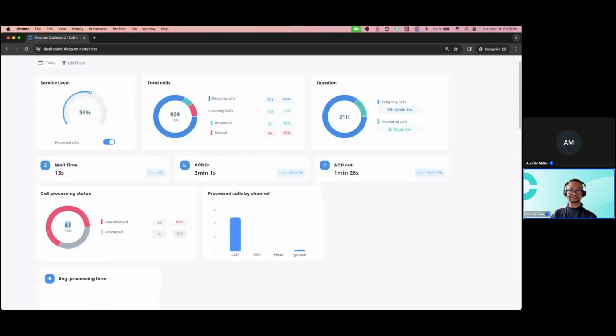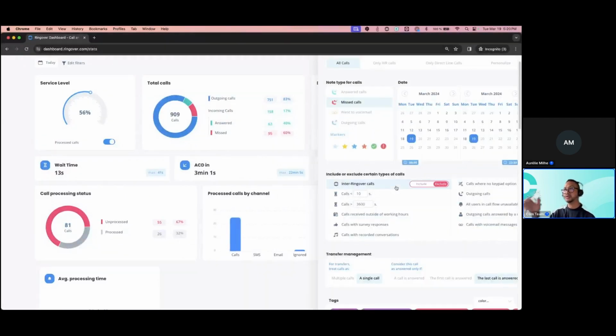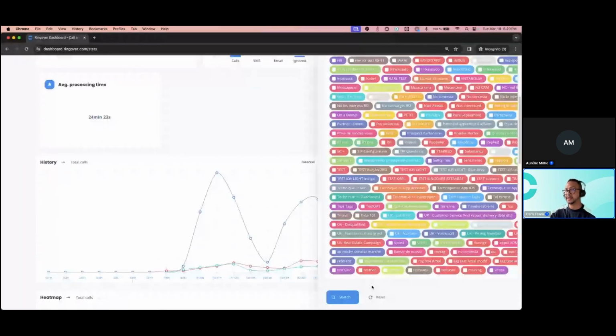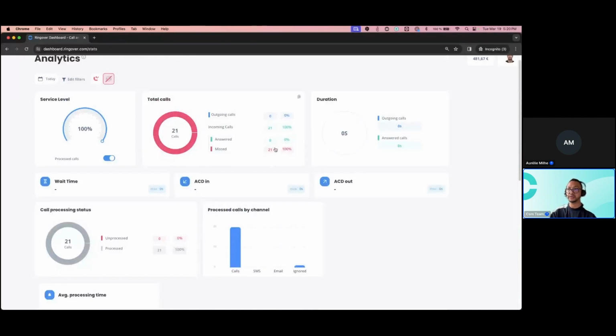But also, the discrepancy that you can have here would be due to internal calls. That is why it is quite important to exclude here internal Ringover calls. And if I exclude it, then you can see that our missed calls went up to 21. So it's important, based on the filter that you apply, to get the right information. And then the discrepancy can also come from unknown numbers, since technically you can't call them back, since the number has been masked.